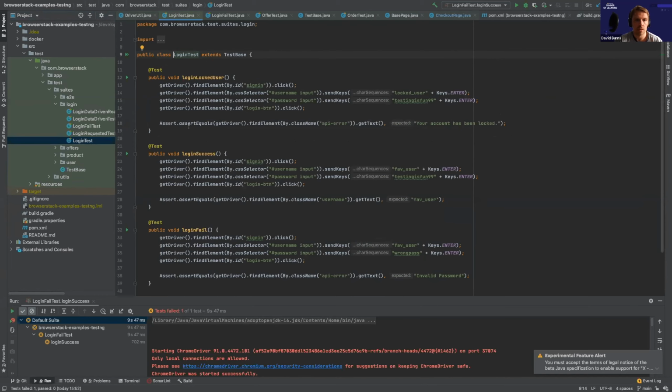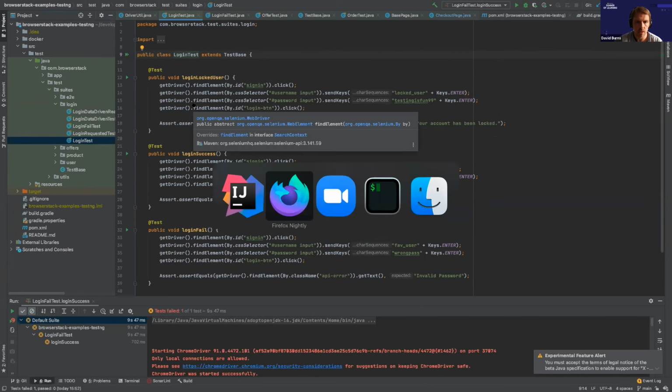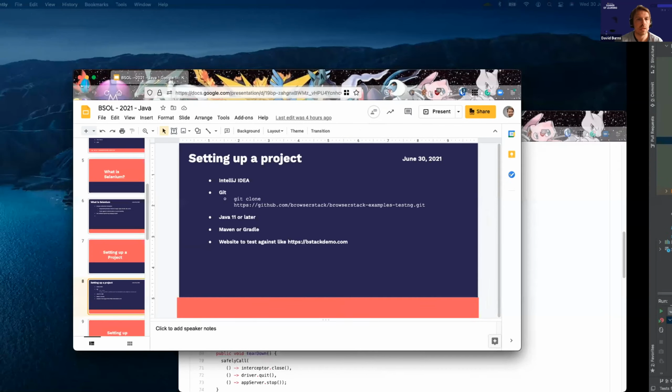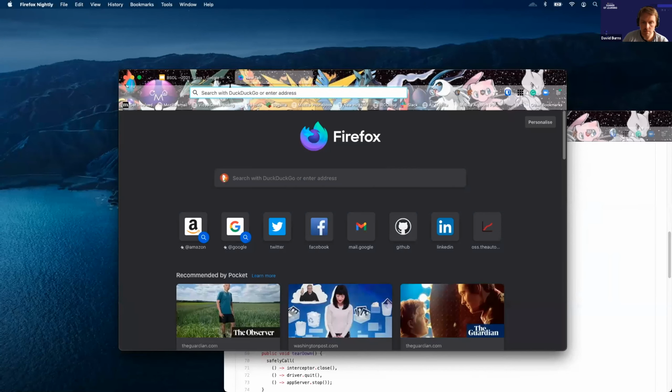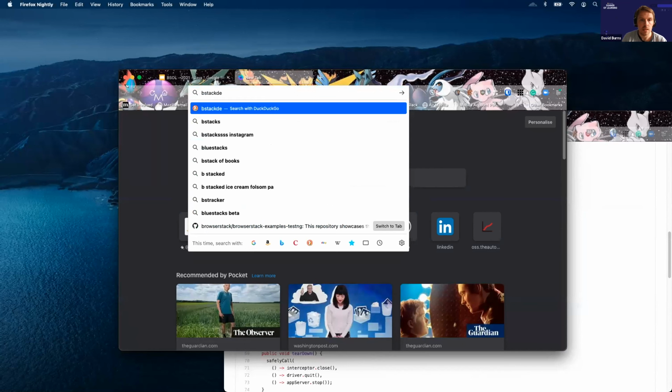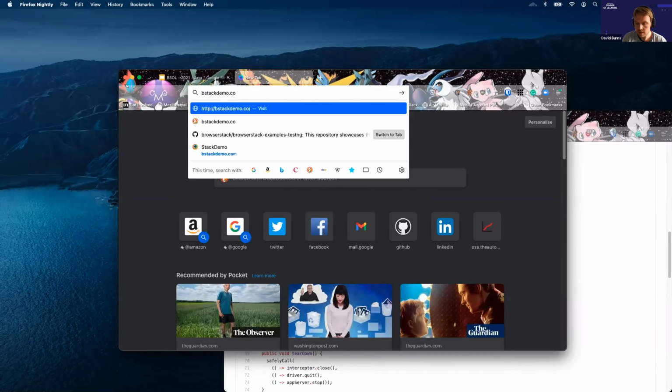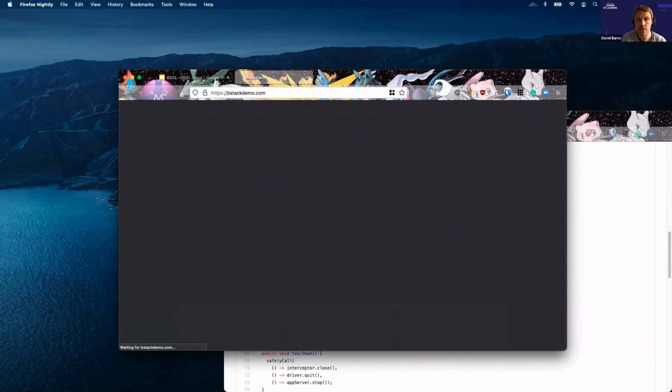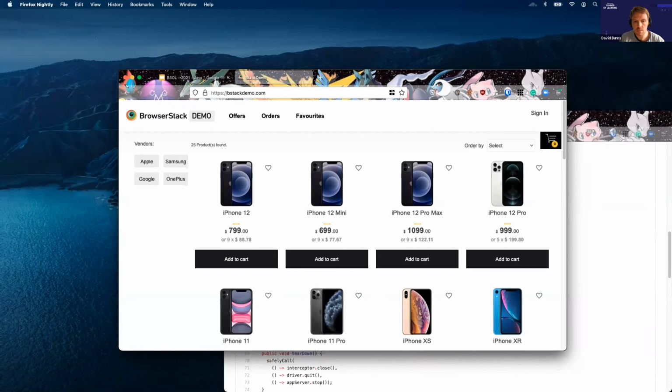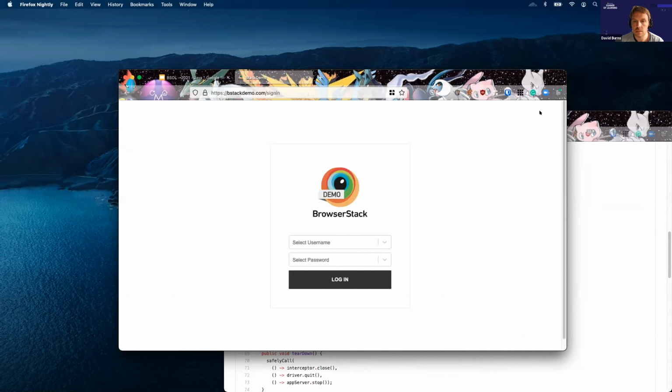So just for clarity, and I'm sorry for bouncing around, we're just going to be testing this website. This is a BrowserStack demo website, and it allows you to run some tests against it just to see how things are. In this case, we're going to do a login test, which is, can we go here, log in, and move on through the test.